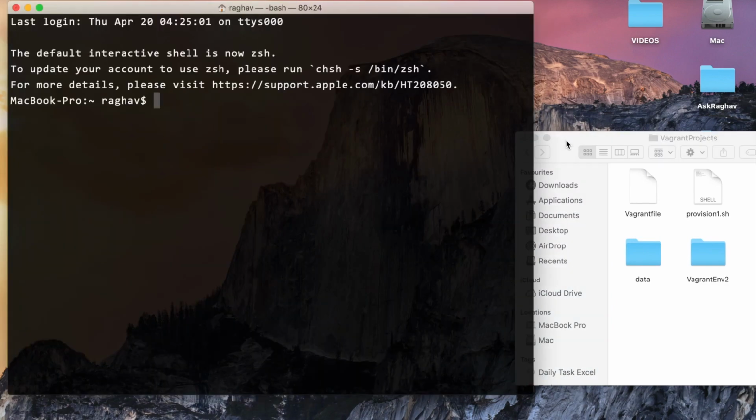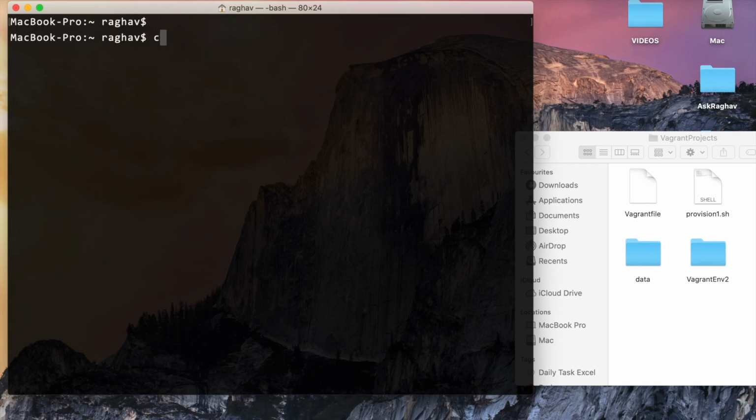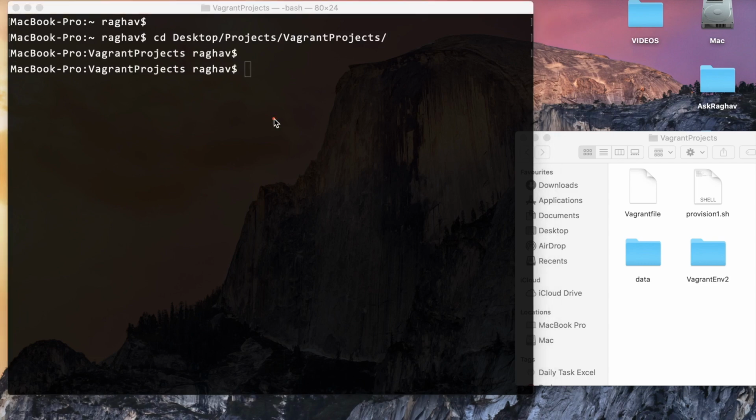If you are on Windows, you can use command line or PowerShell or Git Bash. Let me clear this and I will cd to this folder, which is desktop, projects and vagrant. And here I'm pressing tab. So see, when I type vag and press tab, it is auto completing the name. And I will hit enter. I am on my Vagrant project folder now.